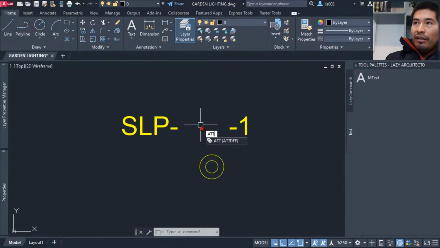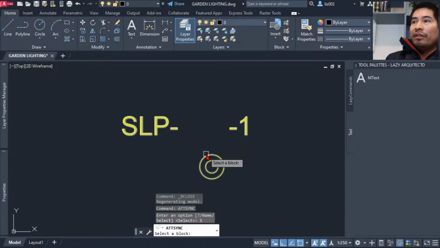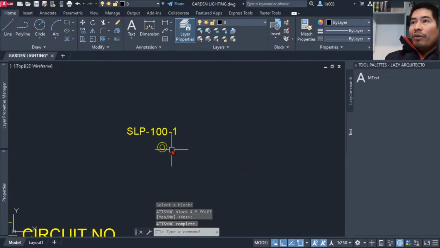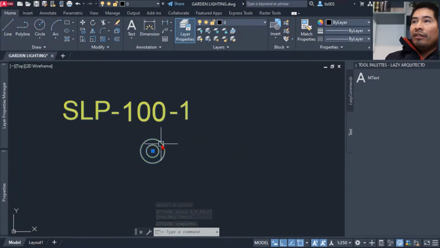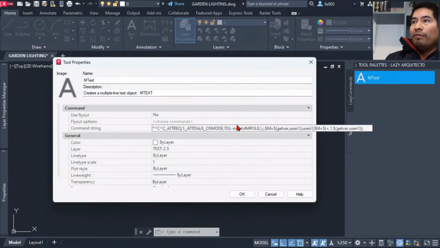So again, let's use ATTSYNC to sync our new block with the attribute, and let's select our block and say yes. All right, so now we created this block again using some good practices and standards, right? That way we could avoid problems. And let's implement the name into our macro code, and let's see if hopefully it will work.